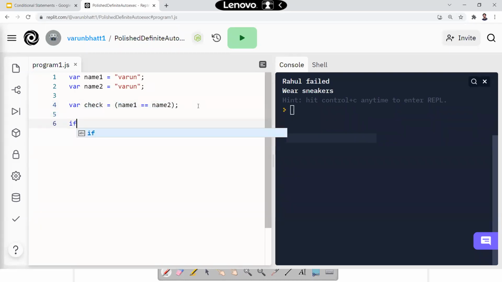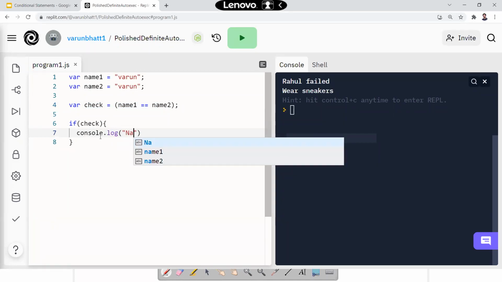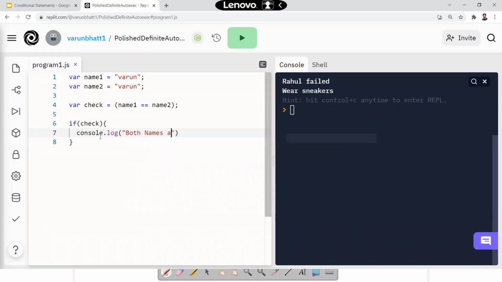Now I can write if check, if the names are equal to true, basically name1 equal to name2, then in that case I can print console.log both names are same. Else, console.log both names are different.